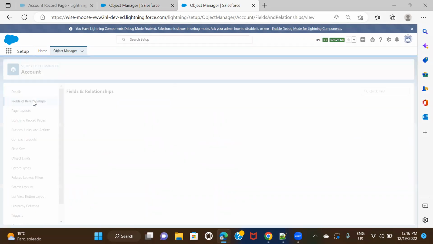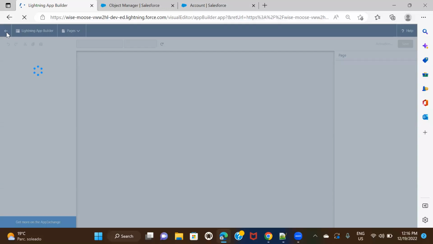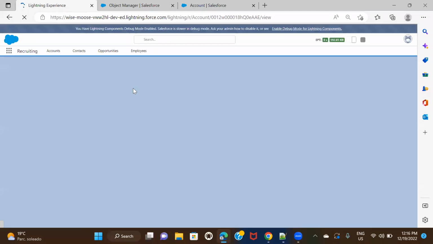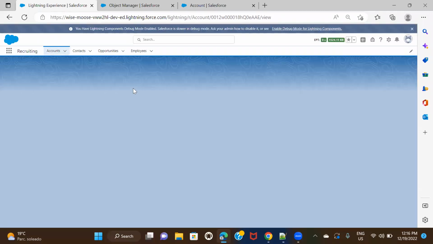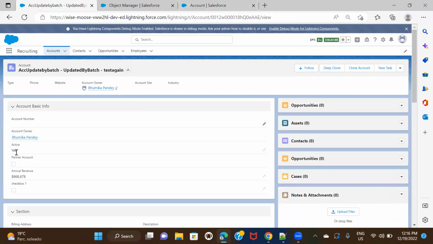So before I actually go ahead and create a field, let me just explain you really quick what it is going to look like. So I'll move to an account record page. I'm going to open an account for you, and I'll explain what is the requirement, what do I want to create, and then we'll go ahead and create it. So this is my account record page.